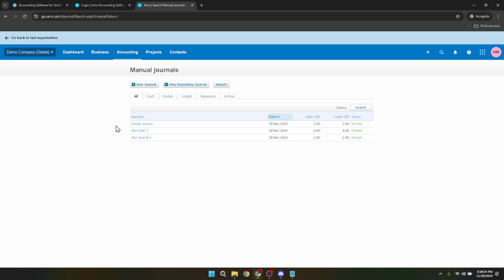It's a simple process, but there are a few tips and tricks worth mentioning to make your life even easier. First, if you're looking for a specific journal or transaction, make use of the search and filter options. Xero provides powerful search tools that allow you to narrow down your list based on criteria like dates, amounts, or keywords. It's an efficient way to quickly get to the information you need without having to manually comb through entries.